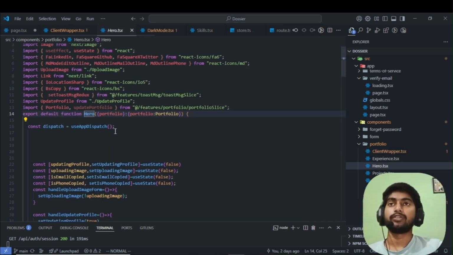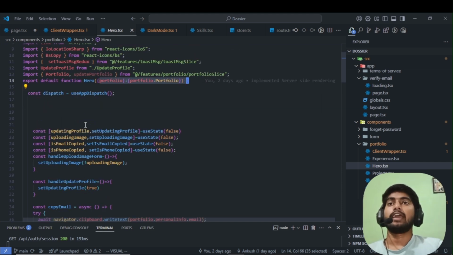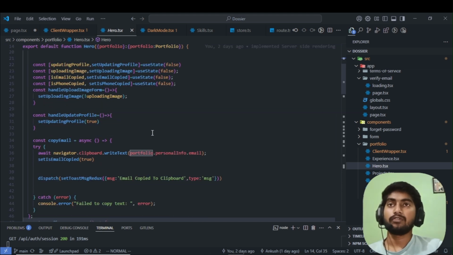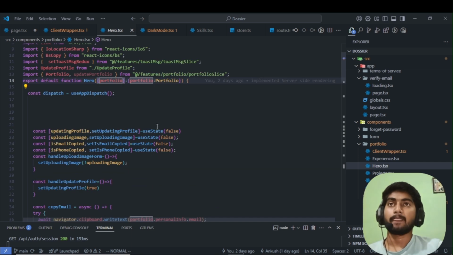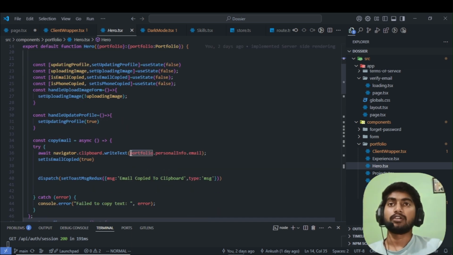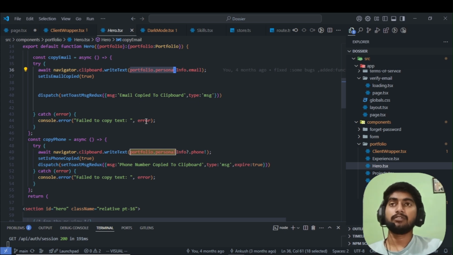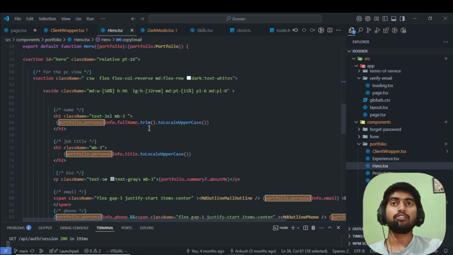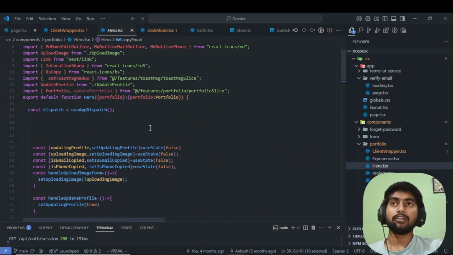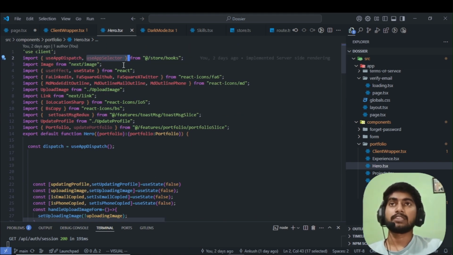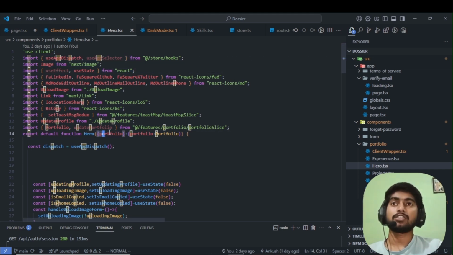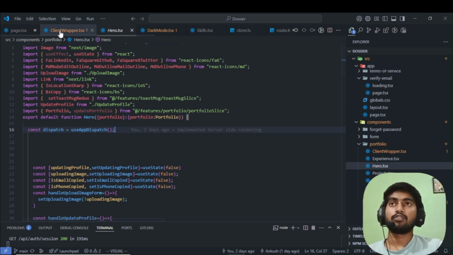So let me just go to the hero, and inside this hero you will see that we are taking portfolio, and we are just using that portfolio, that personal image, you can say, to map the data. Previously, you can see useSelector is not being used anymore, because we were previously using it to fetch the data from the Redux store. Now we are not doing that. Instead we are using this portfolio. So that's what I am doing inside every component.